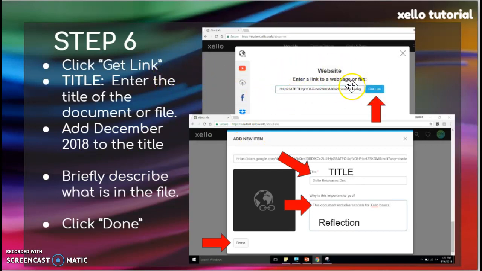So once you've pasted that link, okay, remember we're pasting the link, click get the link, and then it's going to open up a new screen. Up here will be the link. Don't do anything with this big long address up here. You're going to go down to the next one that says title, and what you want to put in there is Graduate Vision Reflection, December 2018. Again, put Graduate Vision Reflection, December 2018. Then you know what it is.